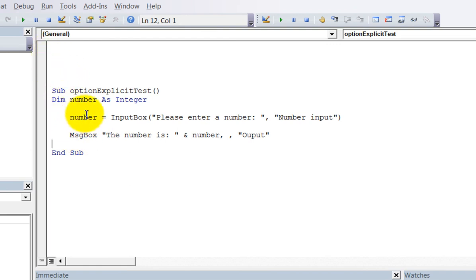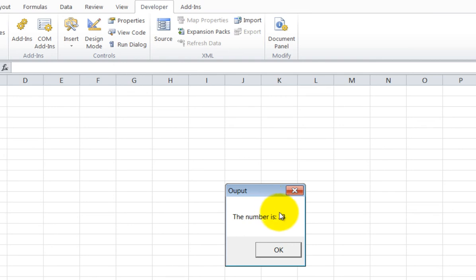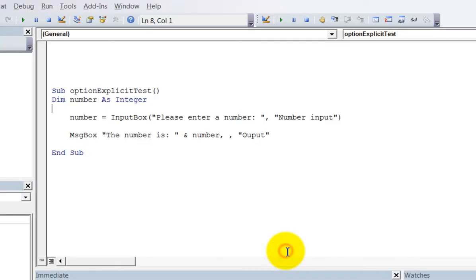In the first step, Option Explicit is not declared. I run this macro with this button and, "Please enter a number", say 33, and OK. The number is 33, as expected.